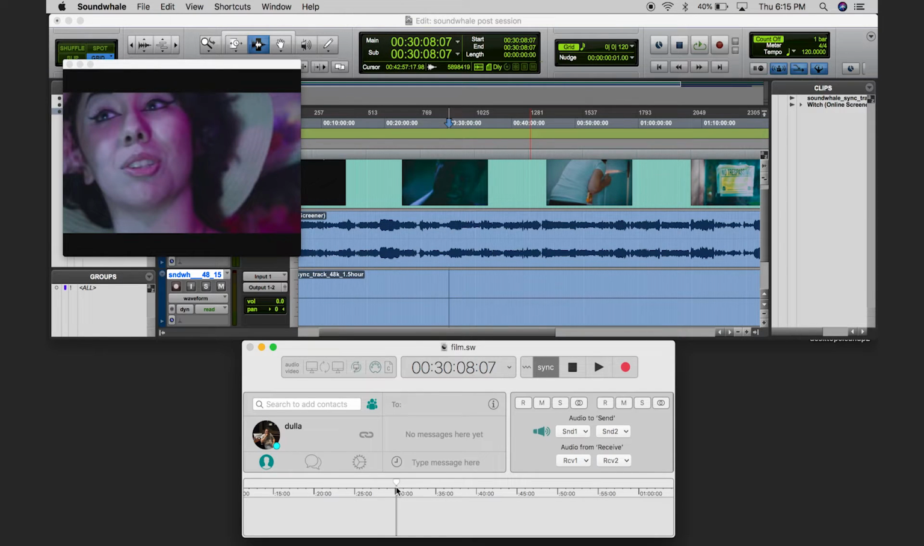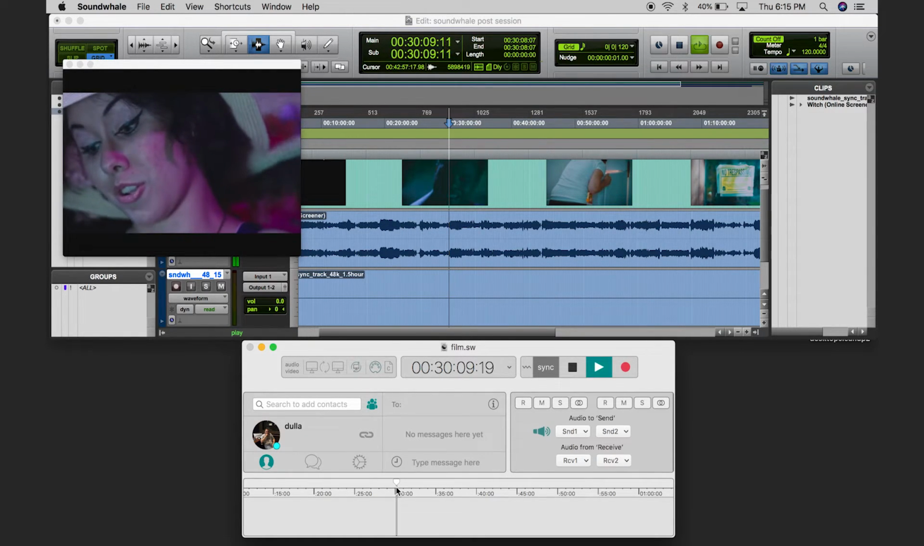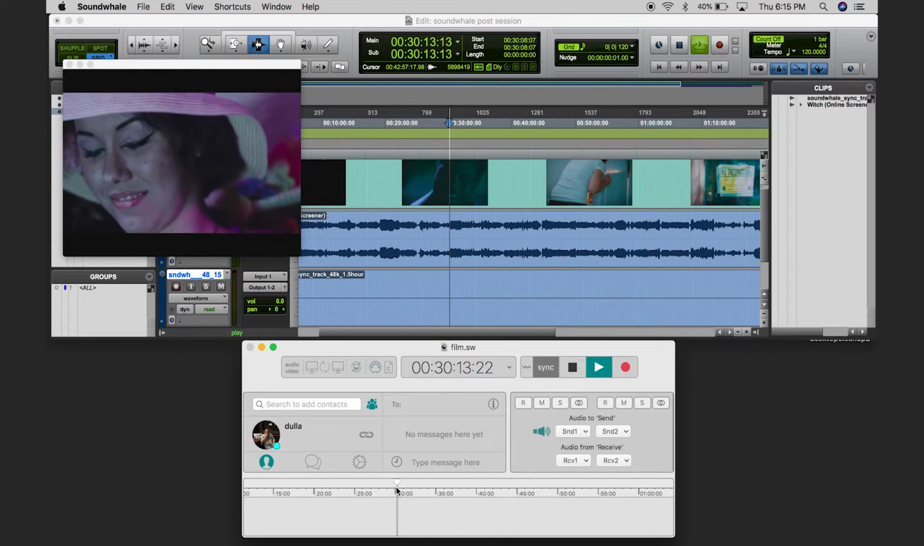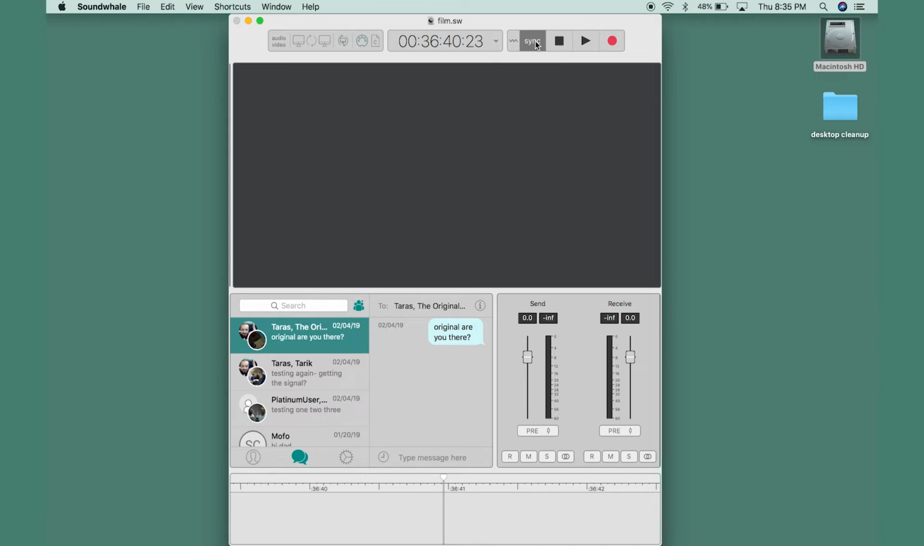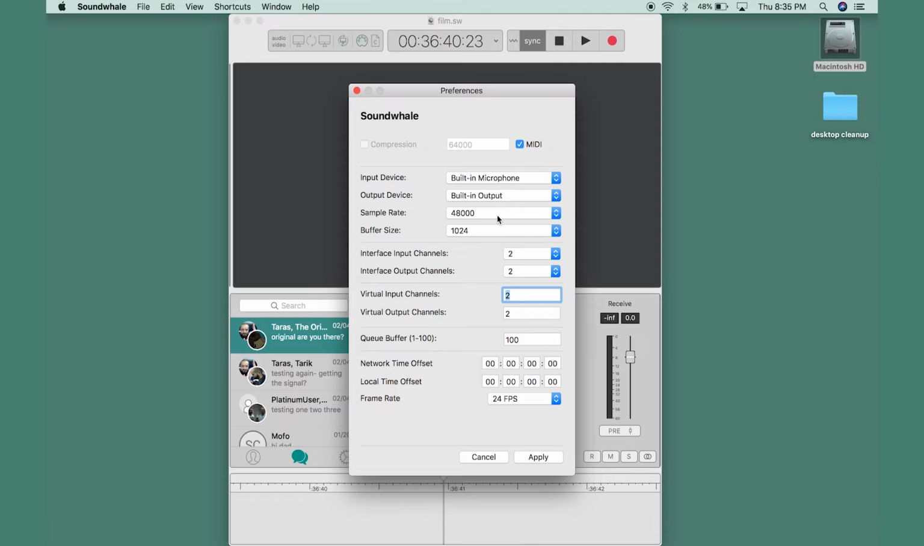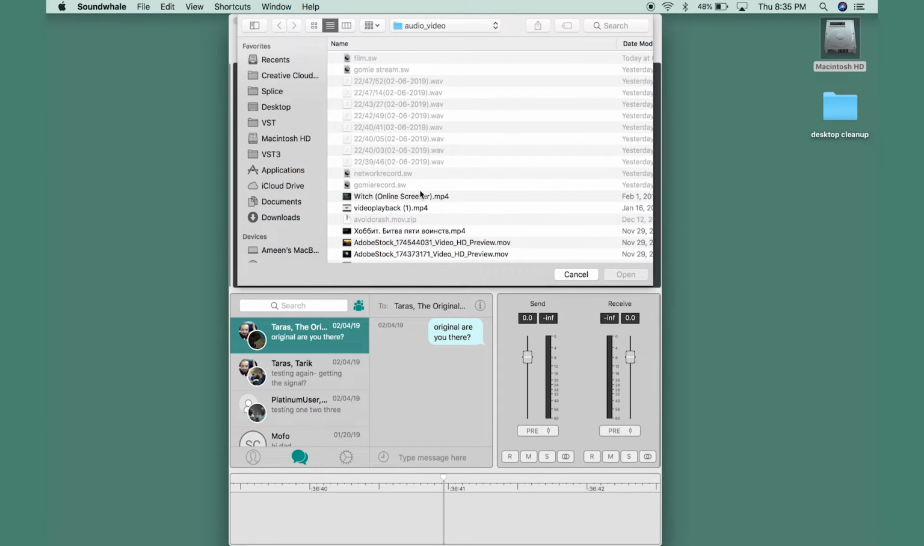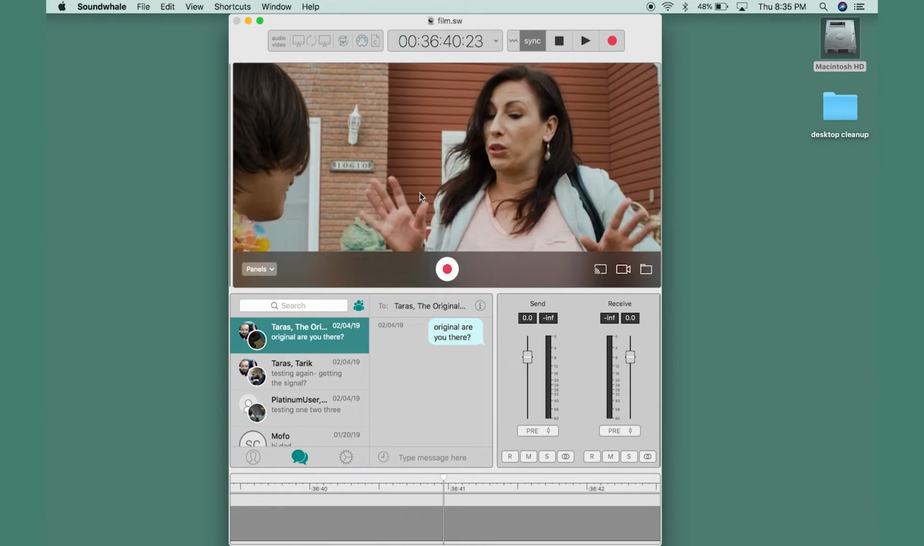Notice how the time codes match as well. Now let's make a call and see how things look from the receiving user's side. Make sure your contact also has network synchronization turned on and has the same time code settings, sample rate, and buffer size settings. Have your contact open the exact same video file inside of SoundWhale, and now we're ready to make a call.